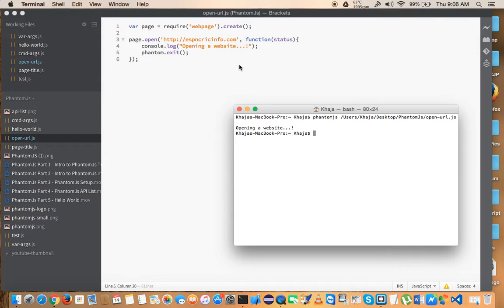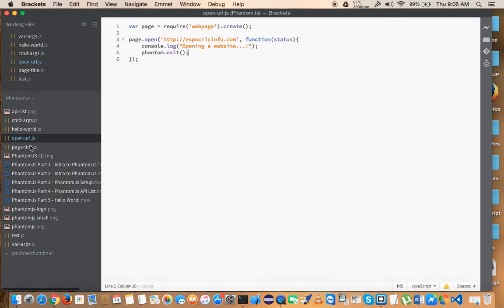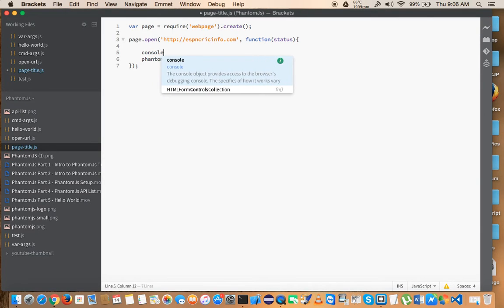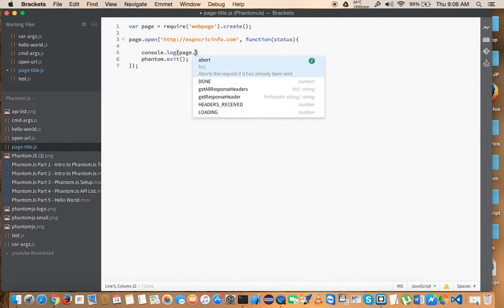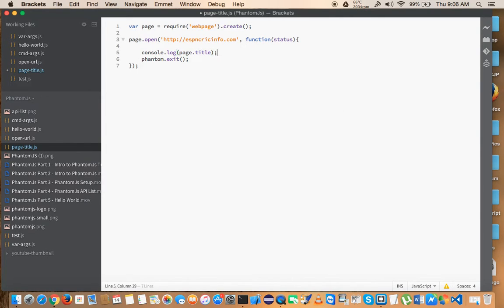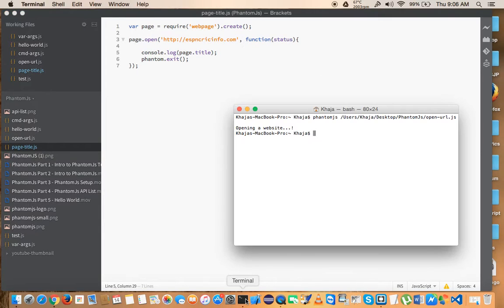But how can you be sure that it has opened exactly the URL that we have passed or not? For that reason, I'm going to get the title of the page. So all I'm going to do is copy that page, and let me delete that line. Inside that, I can just console.log, and page has a property called title, which will return the title of the page. So if I try to run the program again, in this case it is pagetitle.js.